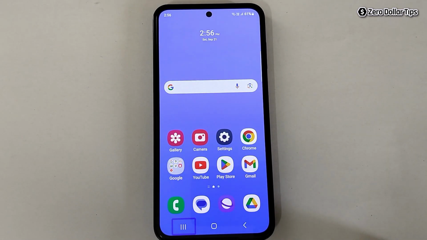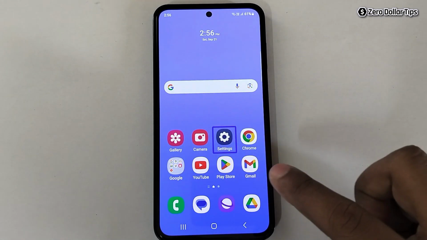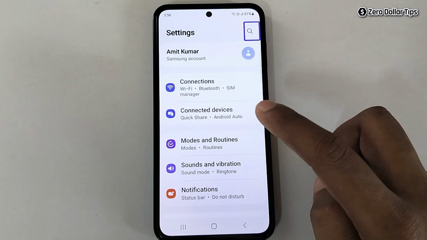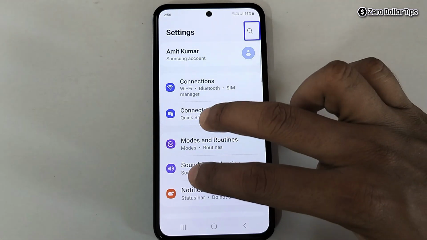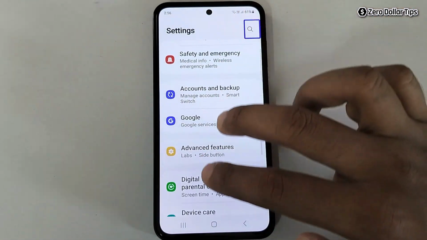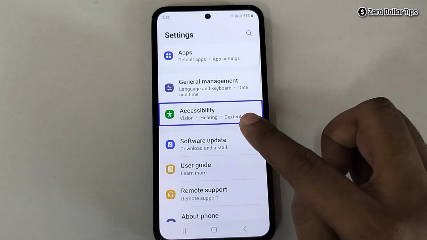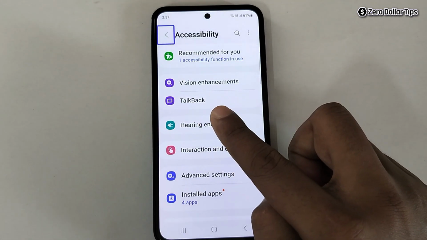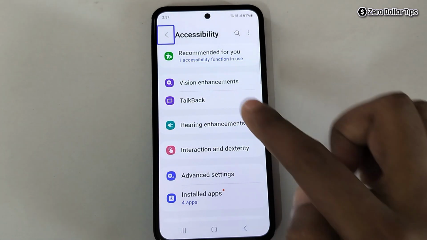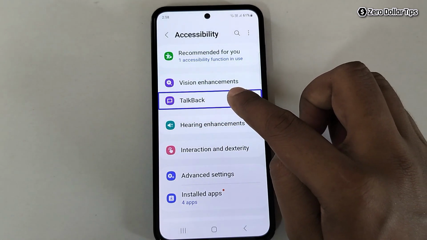So first of all, go to settings, tap and then double tap to open it. Now here scroll down. To scroll down, you have to use two fingers. Now here tap on the accessibility and then double tap on it. Now here you will see the option TalkBack. First select it and double tap on it to open it.